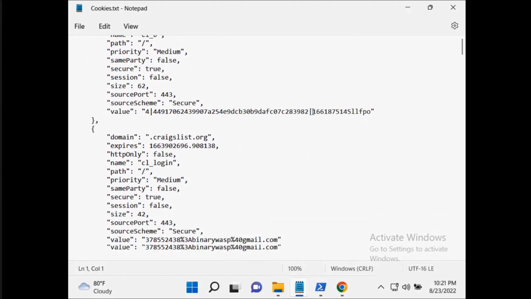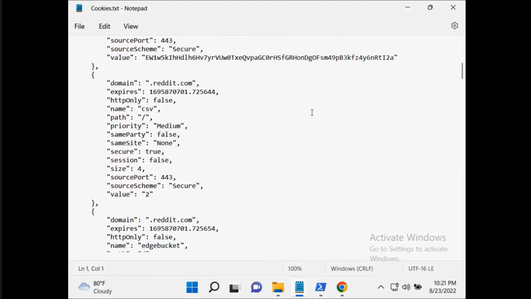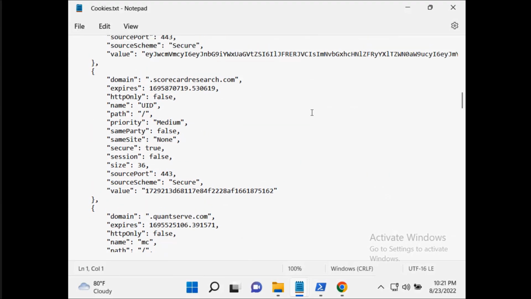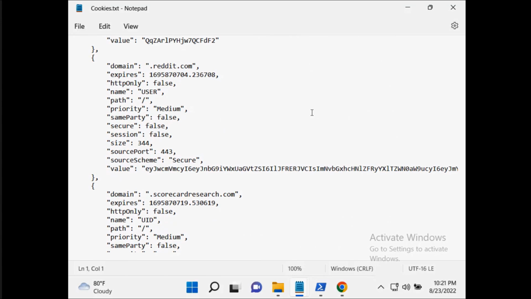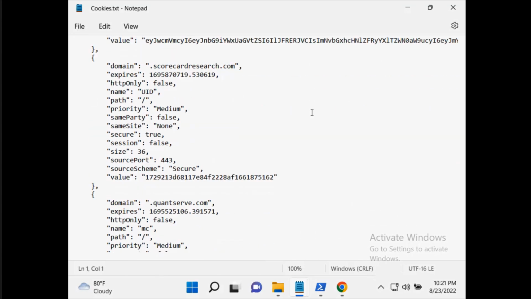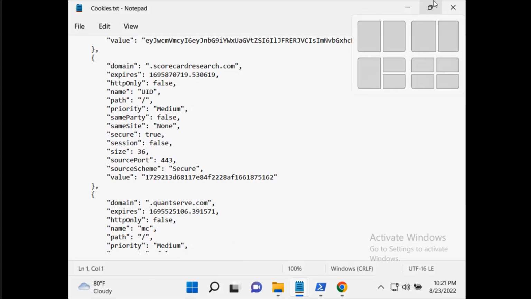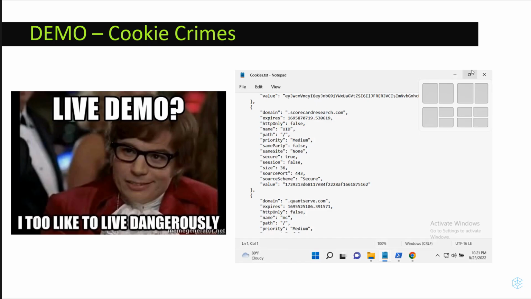So there you see it, folks, plain as day. You've got your cookies in clear text and JSON format. I'm not going to go through all the effort of doing the actual session hijacking, but suffice to say, that's enough to show you that the attack works.